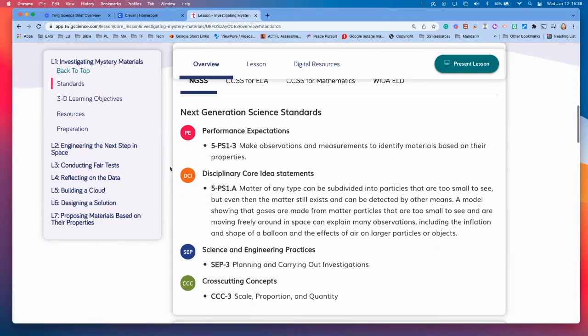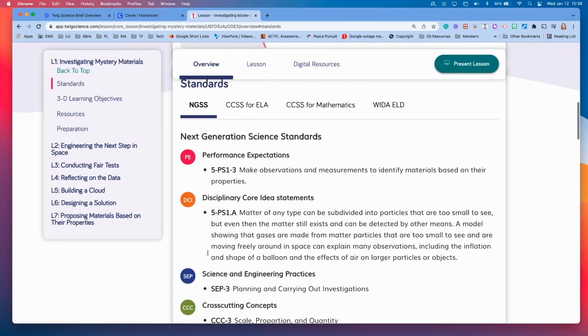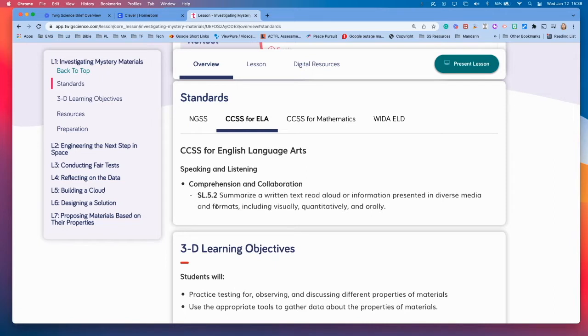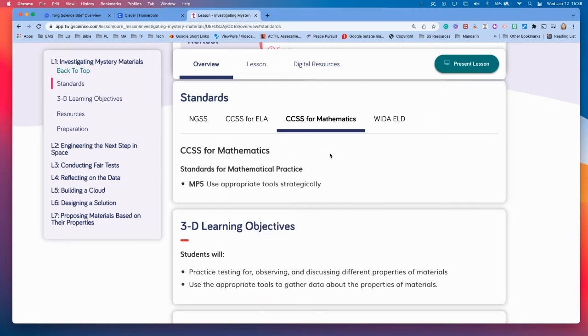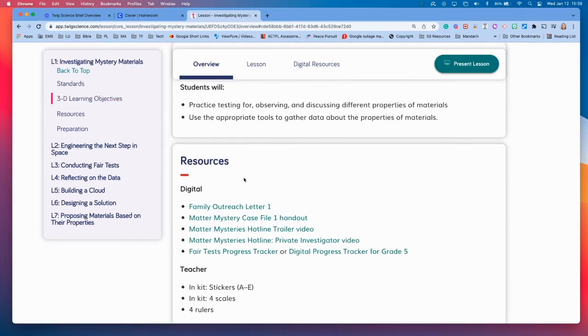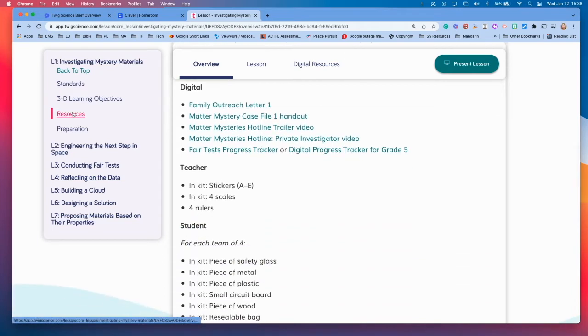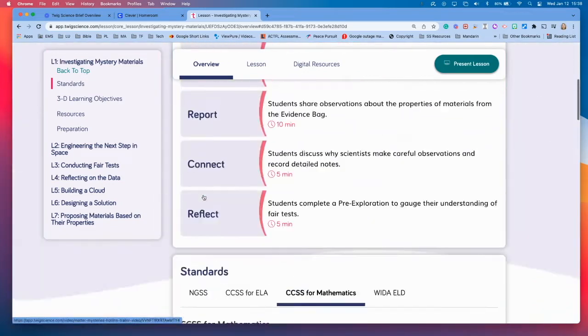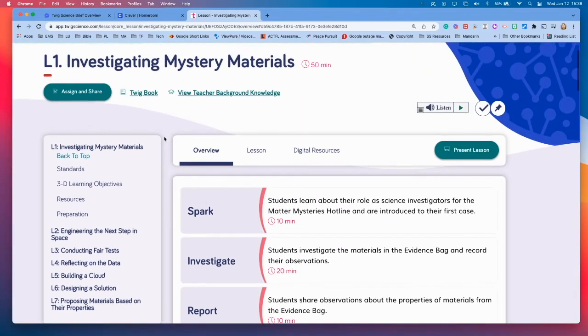I can then look at the standards. These are the content standards, and the science and engineering practices are SEP standards that are aligned within this lesson. If I'm cross-cutting and I'm using my ELA standards, I can click here and I can see and use these speaking and listening standards for informing my ELA instruction, or I can use the math standards that have been closely aligned. I can look at the 3D learning objectives, which are here. I can look at all the resources, and then the prep. What do I need to do for my prep time? So that is an overview of just one lesson.